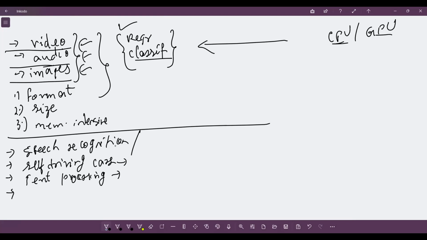Another commonly used application is language translation. Language translation, you all know what it is. English to Hindi, Hindi to Marathi, Marathi to Hindi, English to French. So how does that translation happen? How does it happen?